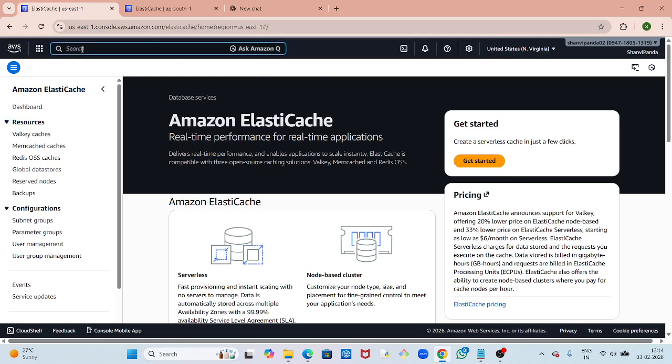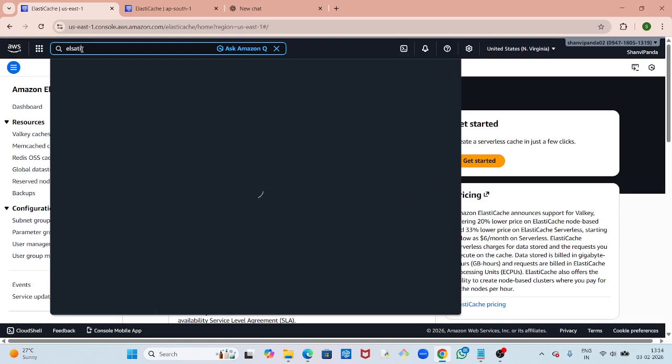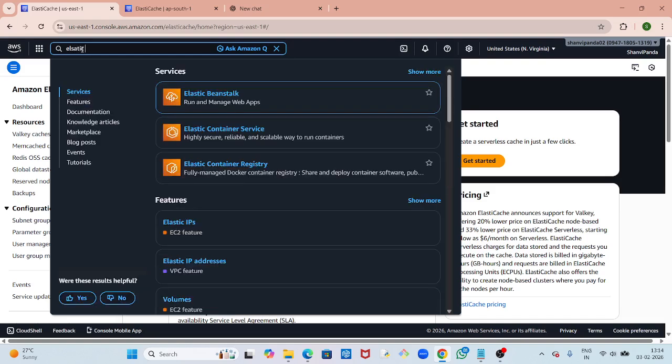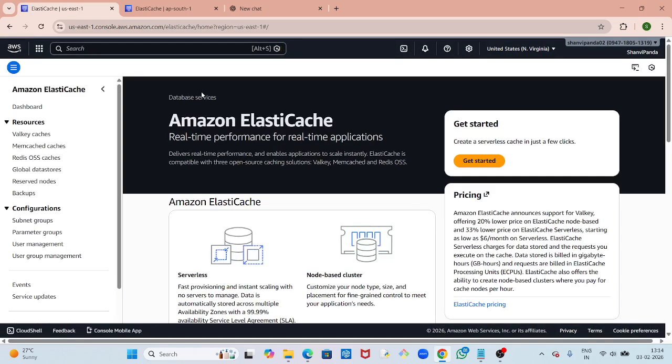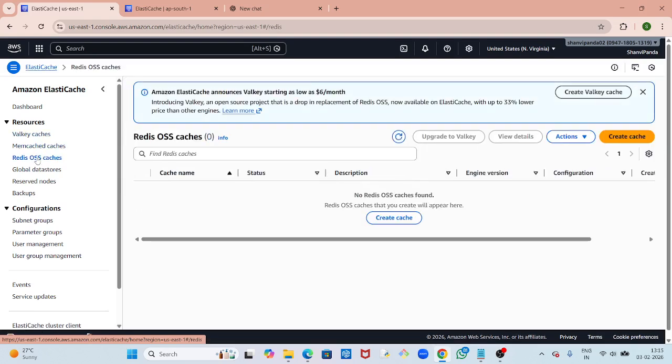Let me search for Elasticache. Okay, Elasticache. Let me click here. This is in-memory cache. The theory I already explained in the classes, so here I will only show the lab. If you see, there are different types of engines available: Valkey caches, Memcached, and Redis OSS caches. Let me select the Redis OSS open source cache.